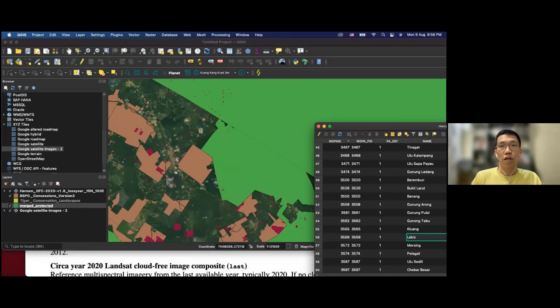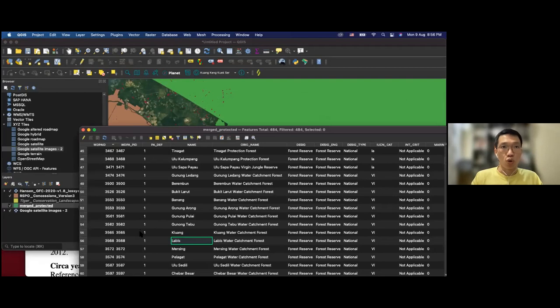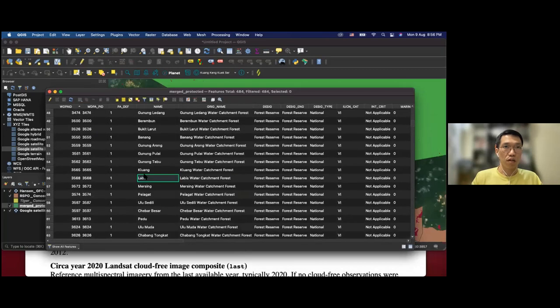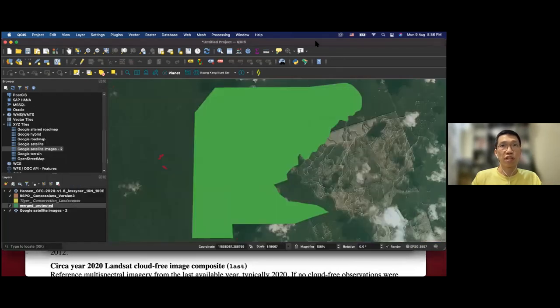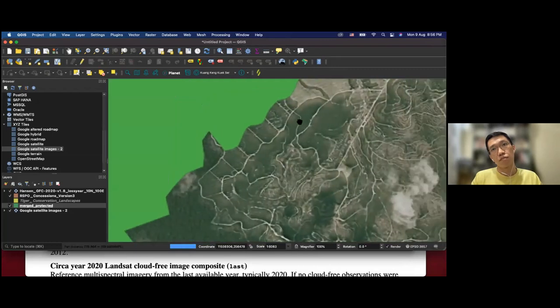Another way of, okay, what if I want to select from here and know which row the polygon is? Just now we looked at the data here, right? And we right click and go to zoom to feature. Right now it is showing me Mersing, the Mersing water catchment area. You can see that it's very near to some plantation, I guess.